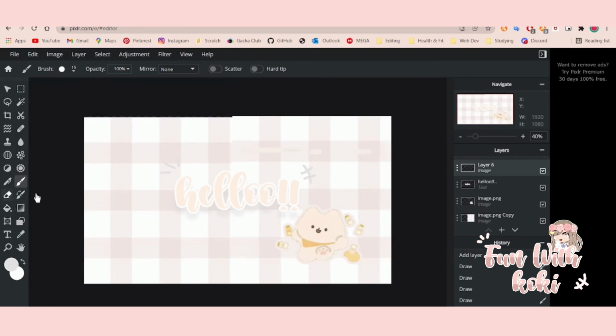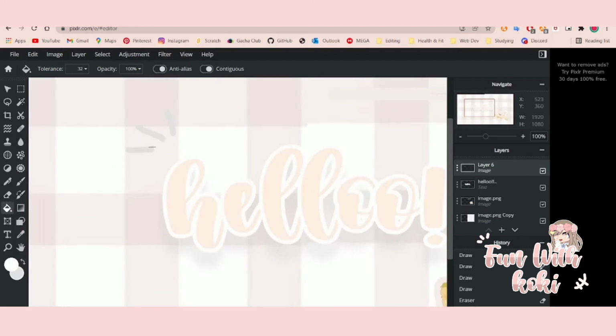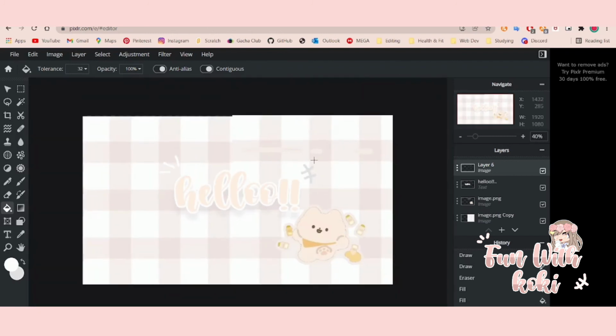Here, if I made a little mistake, I could just use the eraser tool. And here we have the bucket tool. Here I could actually fill it with different colors. Let's just switch this. Oops. Let's just zoom in. And now it's good. Cool.